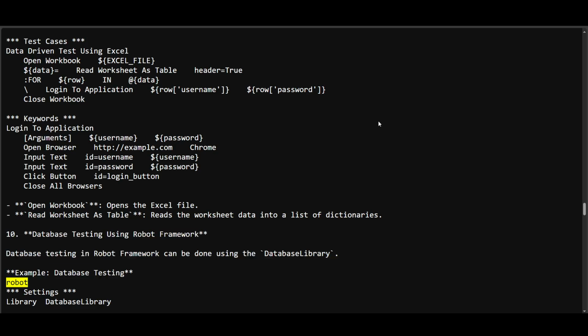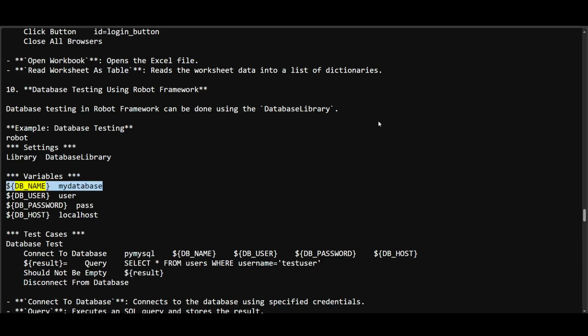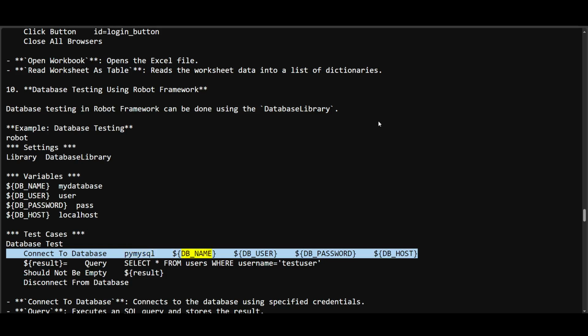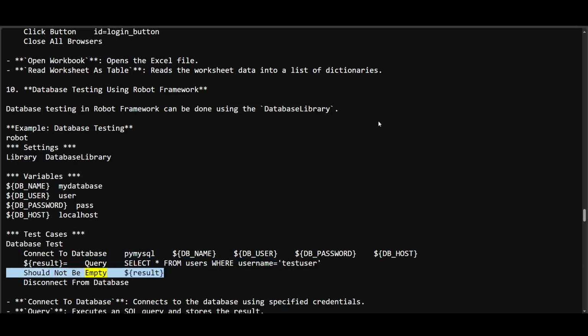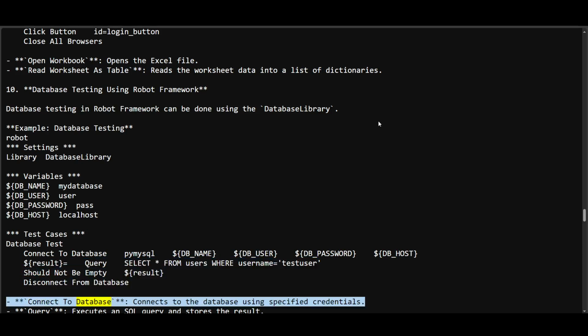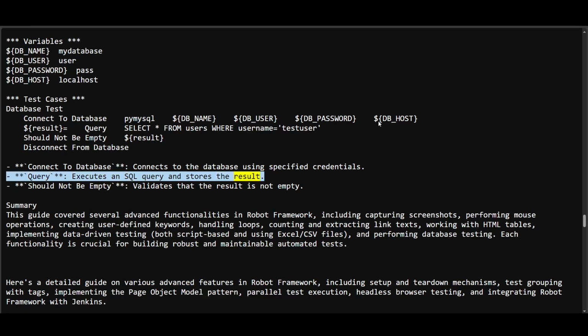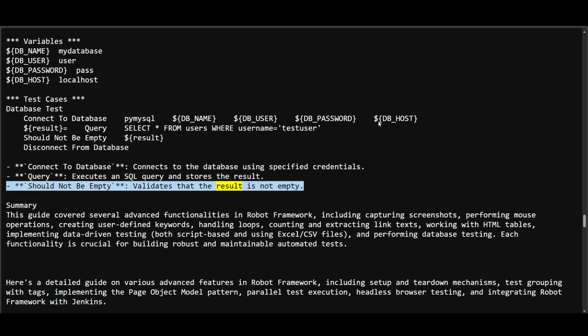Example, database testing. Robot settings: Library DatabaseLibrary. Variables: $db_name, my database; $db_user, a user; $db_password, a pass; $db_host, localhost. Test cases: database test. Connect to database pymysql $db_name, $db_user, $db_password, $db_host. result equals query select asterisk from users where username equals test user. Should not be empty result. Disconnect from database. Connect to database connects to the database using specified credentials. Query executes an SQL query and stores the result. Should not be empty validates that the result is not empty.